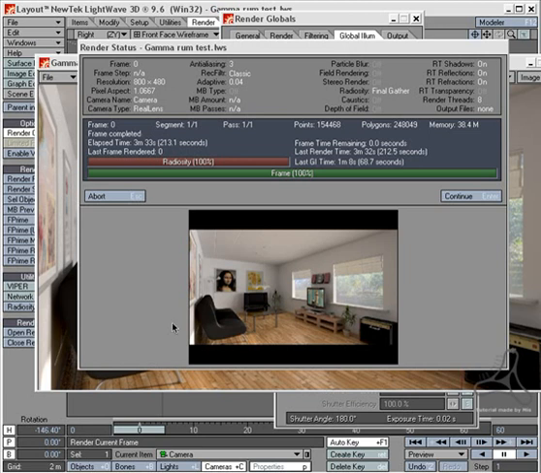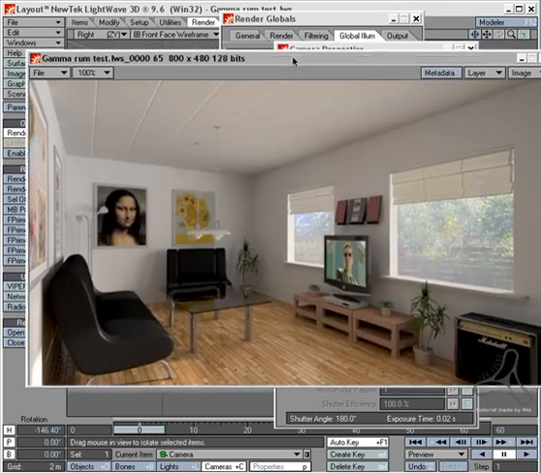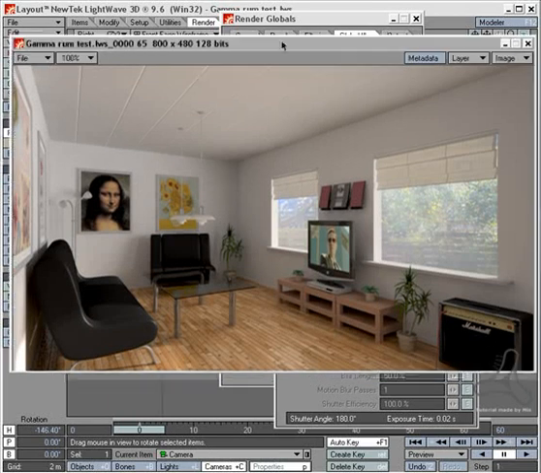Ding! And as you see now, the render is done. 3.5 minutes has passed. And let's look a little bit on the image here. As you see, it's a lot smoother now. There's not really any noise left in the image. And you have a nice daylight feeling when looking on the walls and the ceiling and so on.